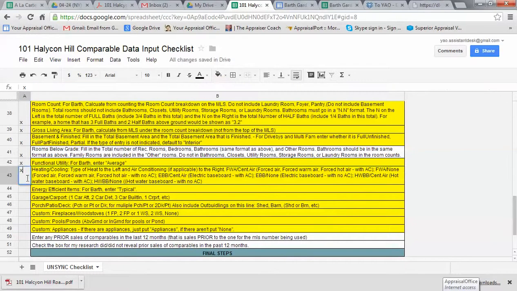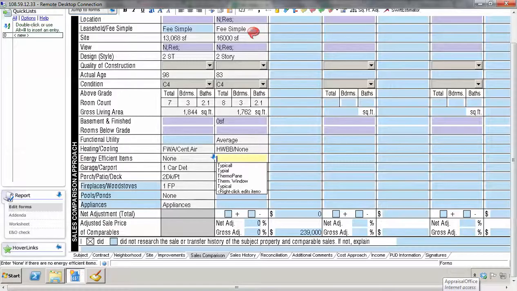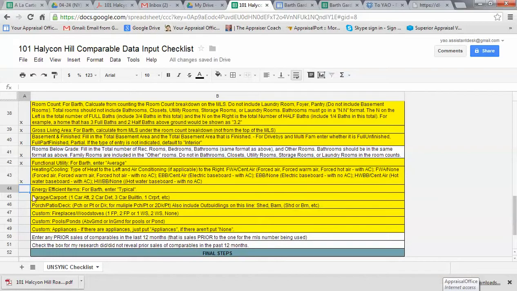Okay, on our energy efficient items, enter typical for Barth, it says. Typical. Then for our garage carport, 1 car attached, 2 car detached, 3 car built-in, 1 carport. So we have to figure out how many cars and what kind of car storage.